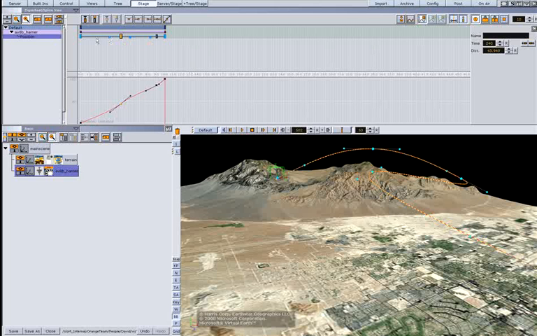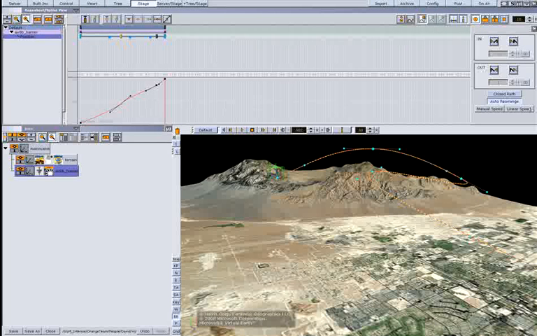So we can control the speed in different ways. We can use the keyframes and move them around, or we can make this animation linear, and we can change the speed with the spline editor.